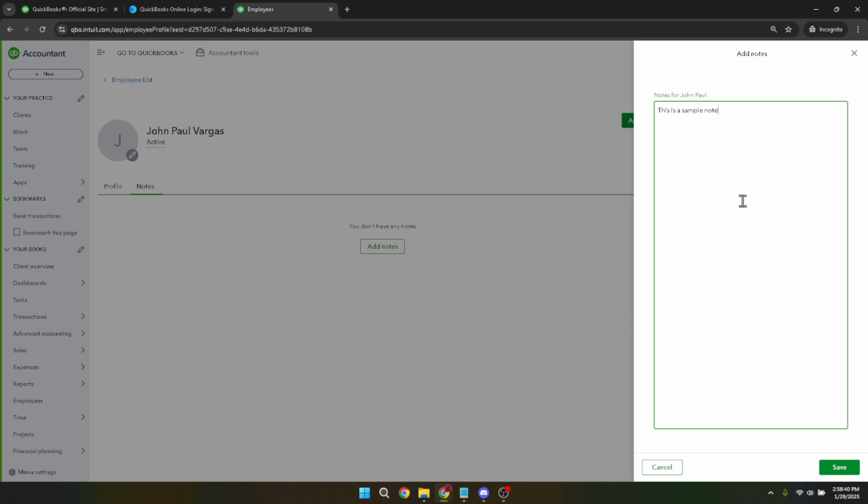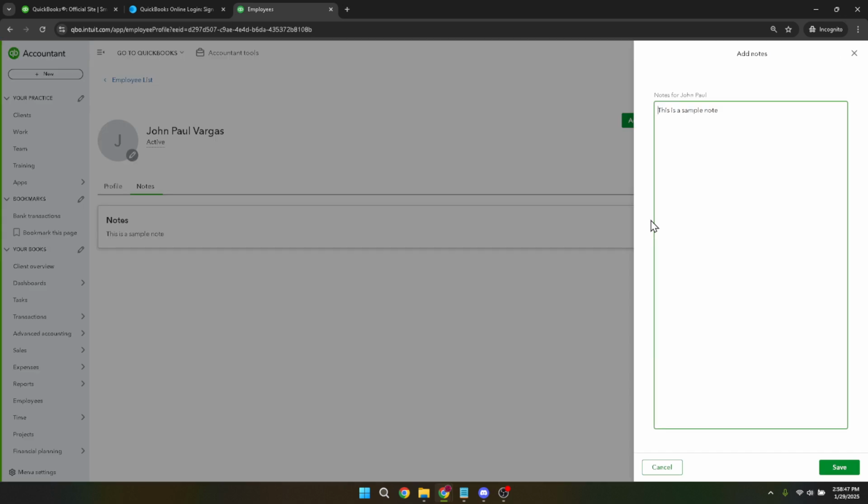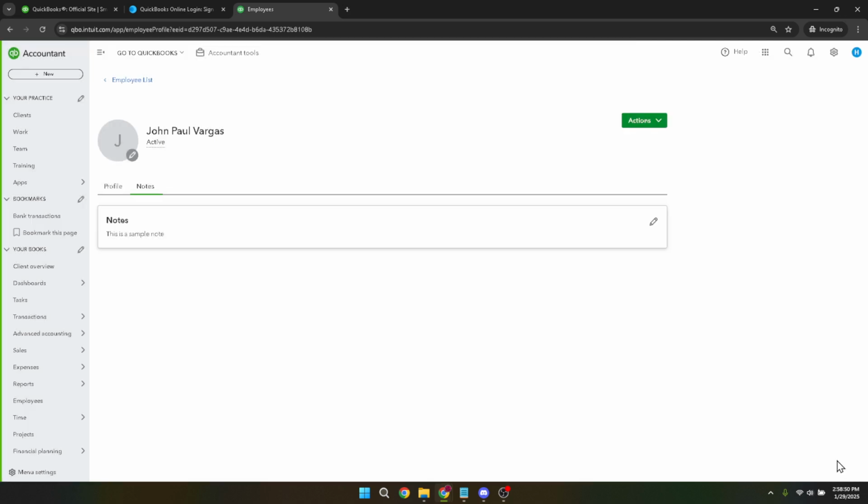Simply click on the Add Notes button to open a text box where you can input your own notes. This feature is especially useful for documenting observations or instructions that need to be accessed later. Type in your notes carefully, ensuring that the information is clear and concise. Once you're satisfied with what you've written, make sure to click on the Save button. This action will securely store your notes within the employee's profile, making them easily retrievable for future reference.